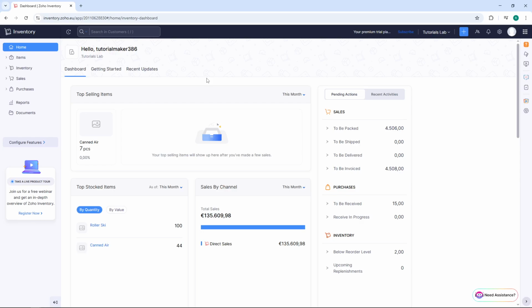Welcome back, everybody. Today, I'm going to teach you how to create custom buttons for vendors and customers in Zoho Inventory. This is incredibly useful if you want to streamline your workflow by adding quick access buttons that perform specific actions directly from your customer or vendor pages.